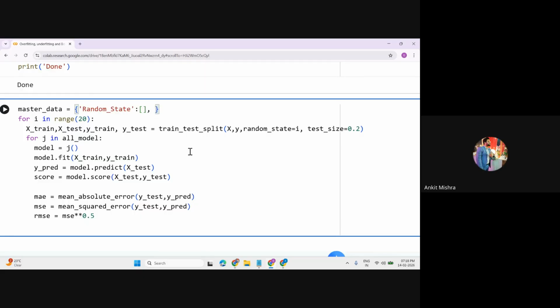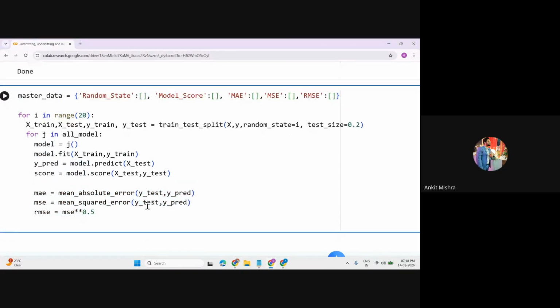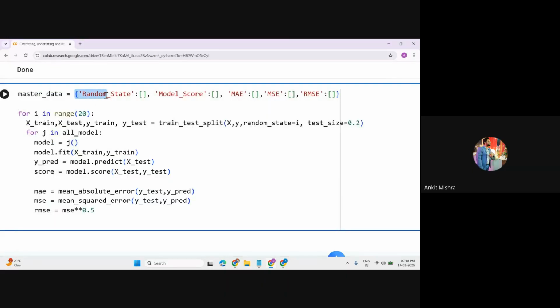Then followed by the score value, the model score value. Let me just create a key like model score, and this is responsible to store all the scores, and then followed by multiple errors. The first error is mean absolute error, the second is mean squared error, and the third one you already know, that is RMSE, root mean squared error. Now in this dictionary, or this master data, whatever values we get while running this for loop, we'll try to store each and every one inside this master data, so that once we have this master data, we can compare which model is performing best, right?